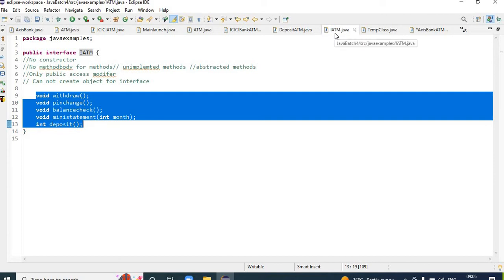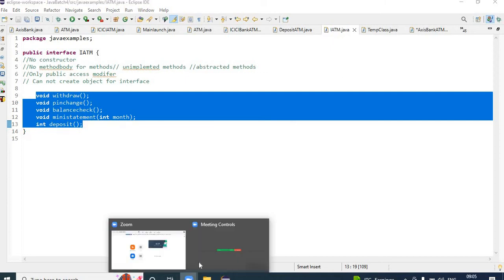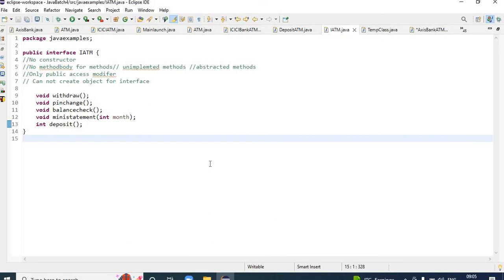How many people know what a contract is? For example, you have some contract jobs also in the market, permanent jobs and contract jobs. What is a contract job?